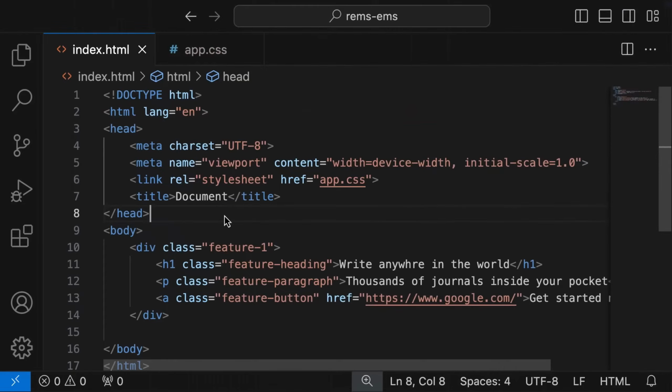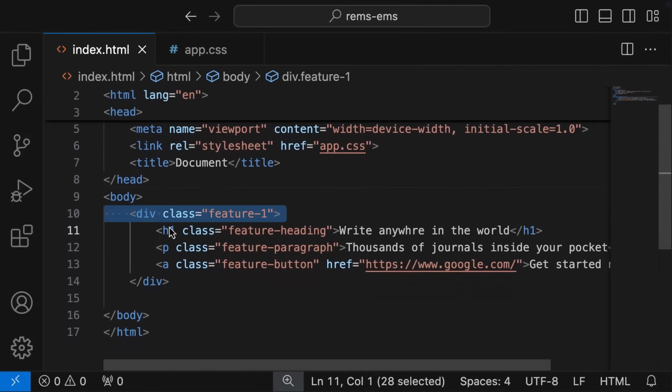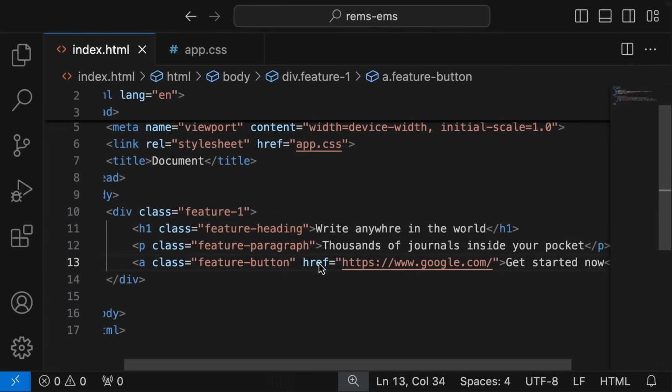All right, so I've gone ahead and set up a new index.html file. I've created a div, which has a class feature1. I have an h1, which has a class feature heading. I have a paragraph, which has a class feature paragraph. And I have an anchor tag with the class feature button.